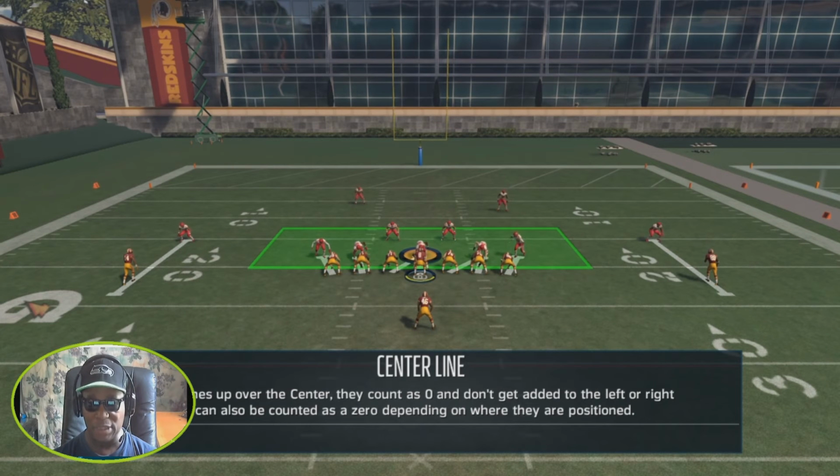Man, this is detailed. I like this. This is simulation, guys. If you are a casual player and you really don't understand this game, go into Skills Trainer.